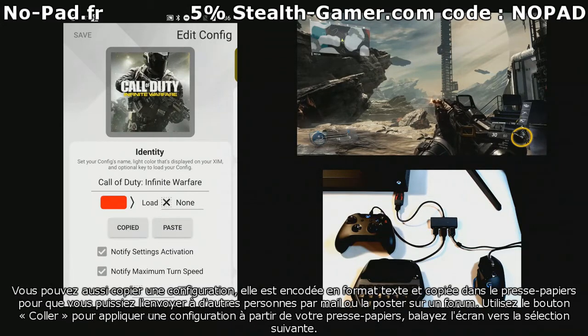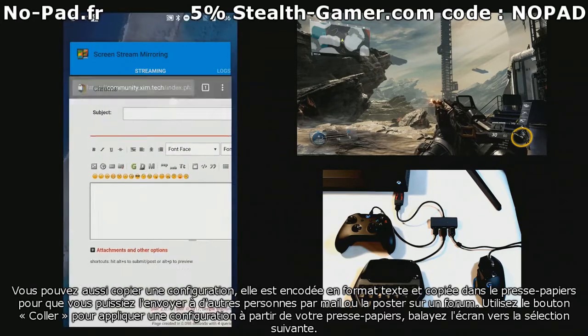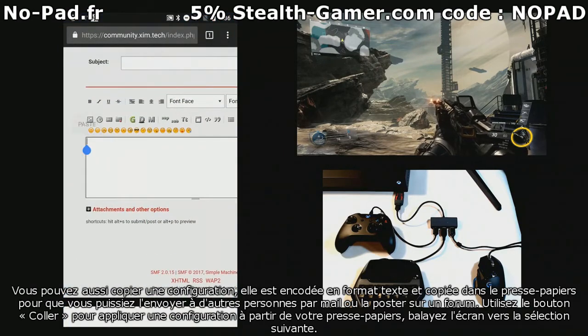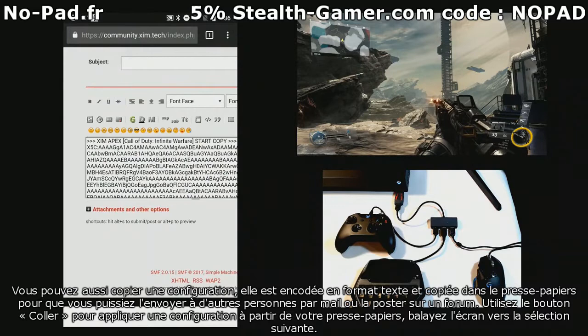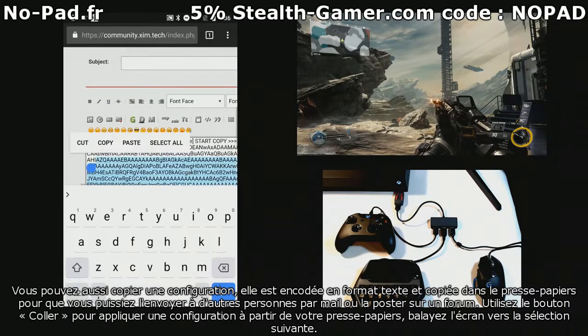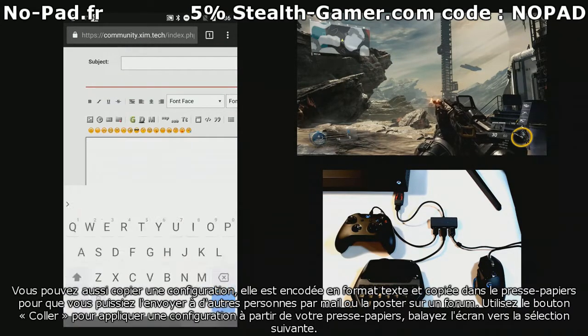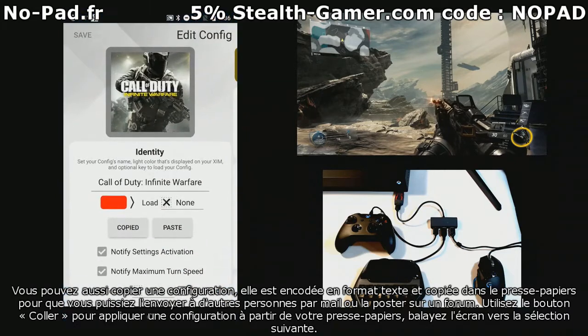When you copy a config, it is encoded into a text format and copied to the clipboard, so you can send it to others through mail or a post on a forum. Use the Paste button to apply a config from your clipboard. Swipe over to the next section.